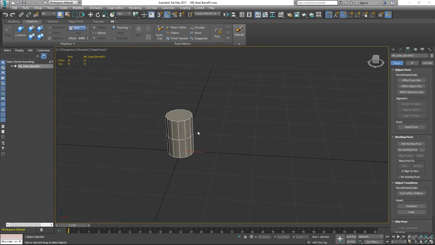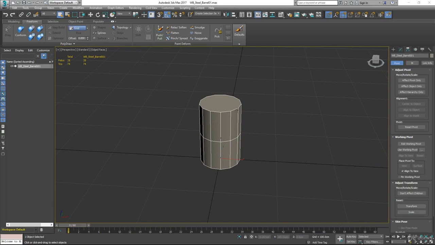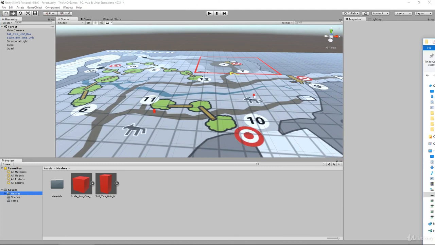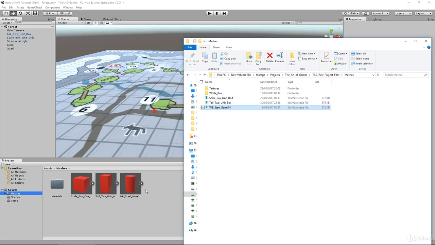Just to show you that that's going to work and that we can continue doing the rest in the same format, we're going to look at Unity and go to our Meshes folder. Go into your raw project files here, Meshes, and where it says WB Steel Barrel, click it and drag it into your Meshes folder like so. It might take a little while to convert because it converts it into its own Unity format. But once it's done, there it is, Steel Barrel.